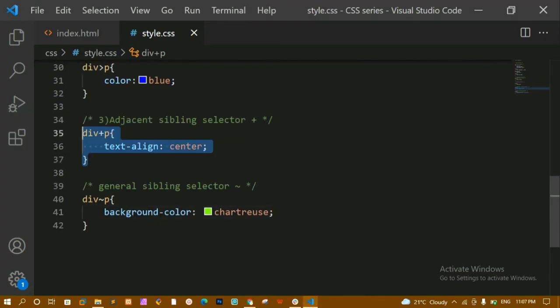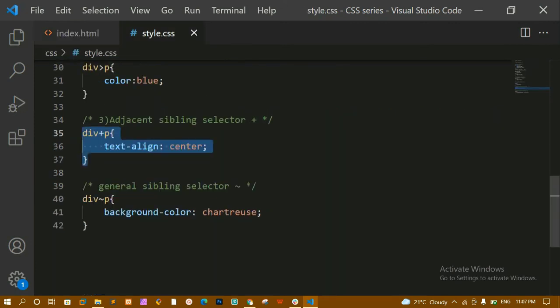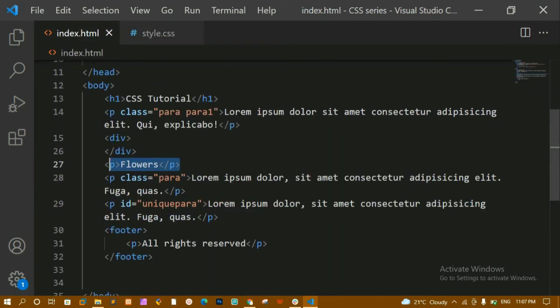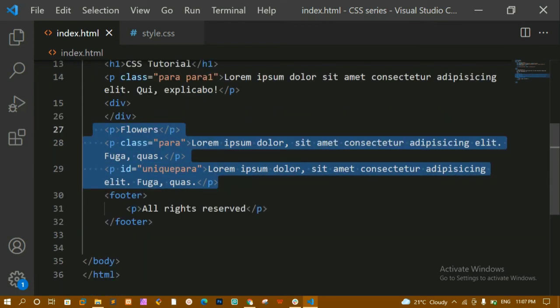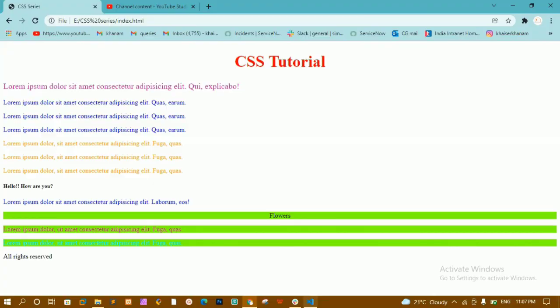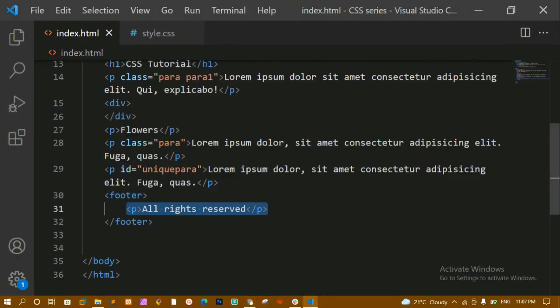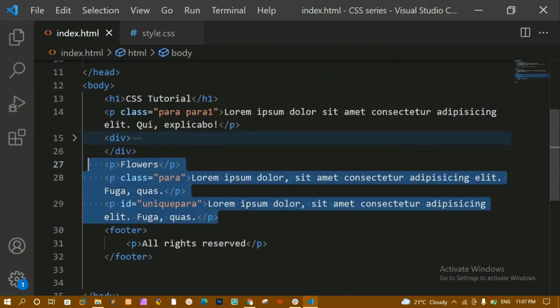For the adjacent sibling selector, only the first sibling was selected, but using this general sibling selector, it is going to select all the siblings, all the direct siblings. It has not selected this footer. Inside this footer I also have a paragraph, but it is not going to select that one because it is not a direct sibling. This direct sibling is the footer. Inside the footer I have this paragraph, so it will not select that one. Only direct siblings it is going to select.